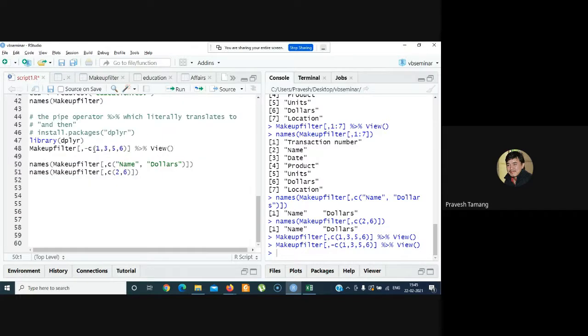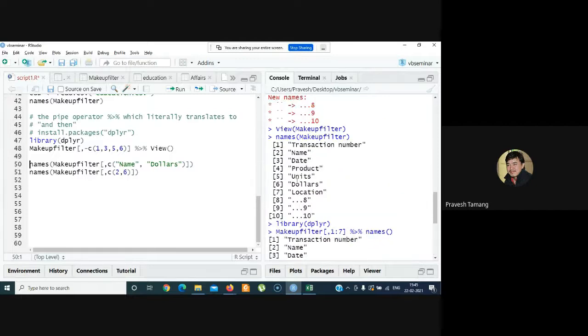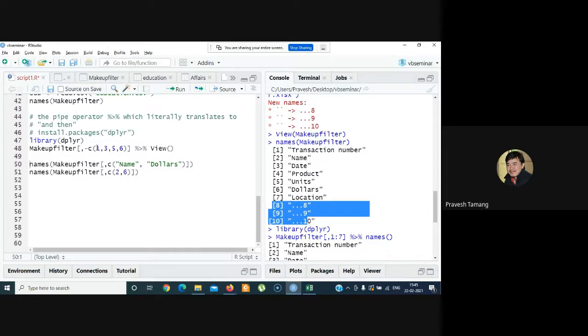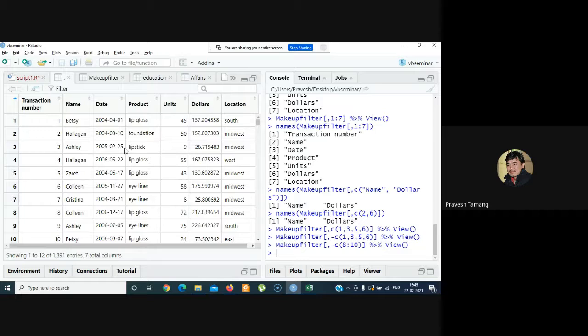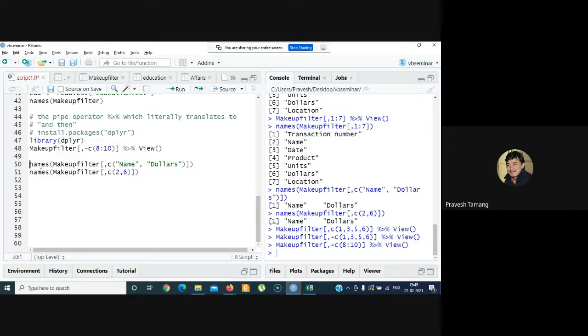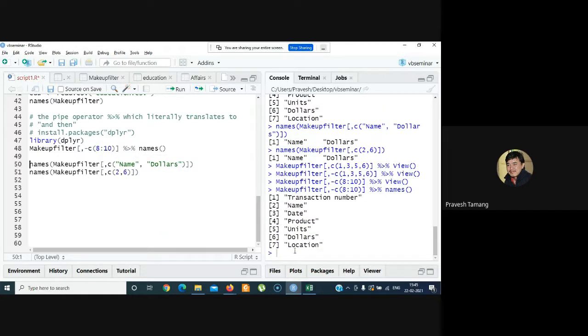Here, if I had to do it the other way, if I had to remove 8, 9, 10, then I would have removed 8 to 10. I could also have used the names. So that is subsetting, and that was with the columns.